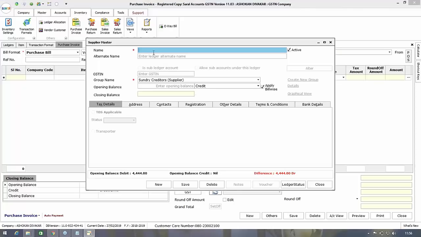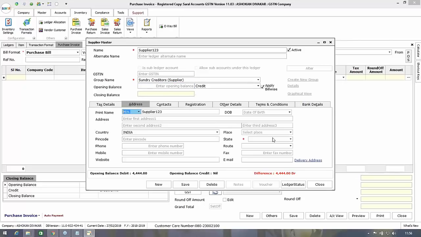the supplier button. Here you can create the supplier ledger, meaning you can put the supplier name, then the alias name, then the GSTN number, then Sundry Creditors, meaning that group will be selected automatically. Then you can put the opening balance over here, and in the address tab you can select Karnataka and save it.